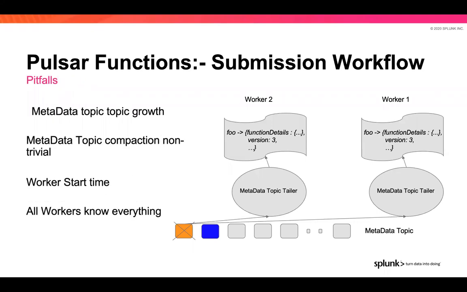Some of the downfalls to this approach, or some of the issues we have to deal with, are in metadata topic growth. If you're doing tens of thousands of functions, that topic can get quite large, and we can do something called topic compaction, which basically eliminates the older versions of these functions. For example, in a topic compaction scenario, for that function foo, you would go back and delete versions 1 and 2 and only keep the latest one. But that's non-trivial work. There's a lot of data. You have to scan all the records multiple times. It's very processing intensive, and it's a non-trivial operation.